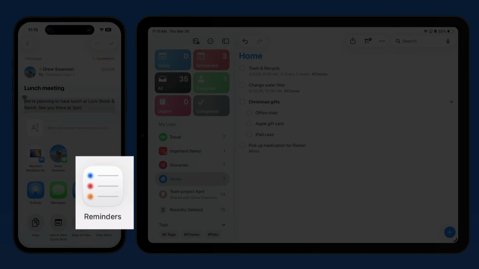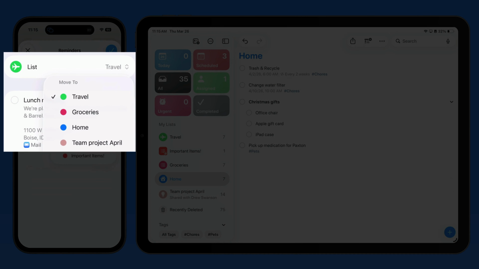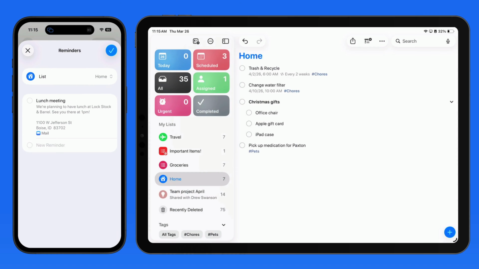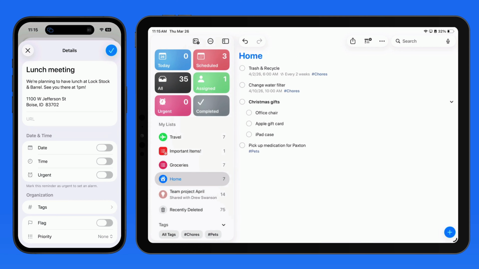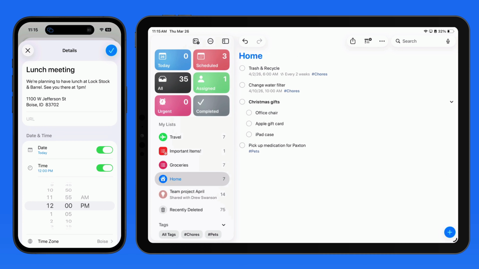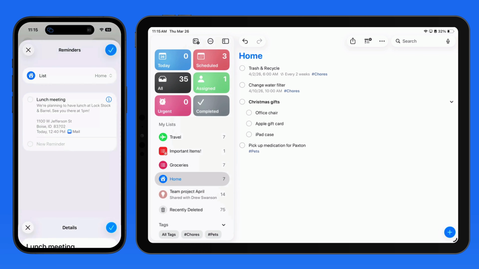Select Reminders, and from here, we can choose a list to add the reminder to. We can also access the info panel for the reminder to set a time for it or add other details. Once saved, it's added in the Reminders app.